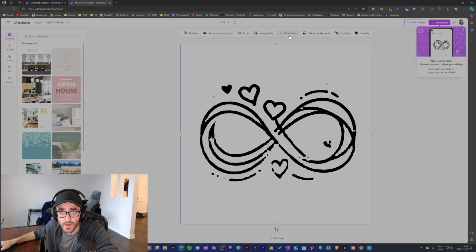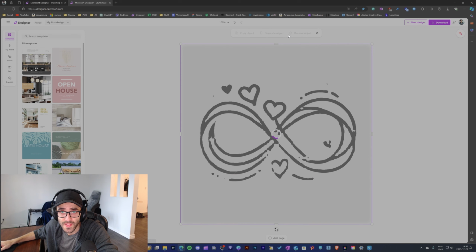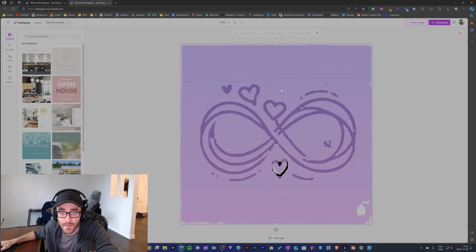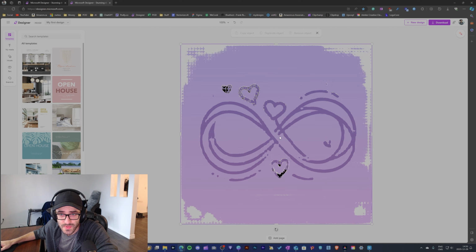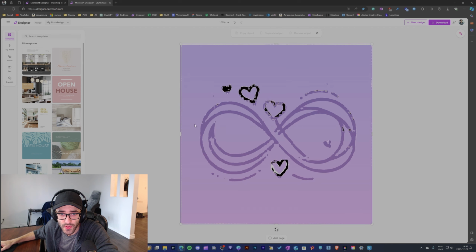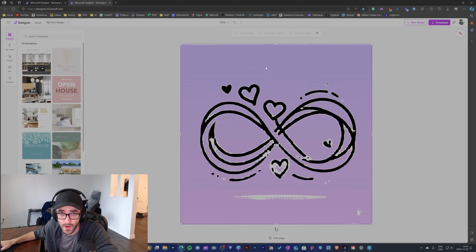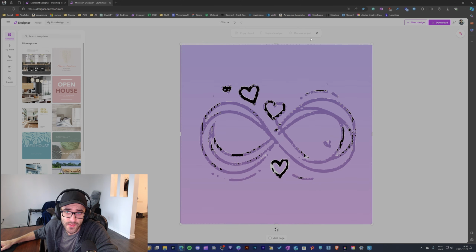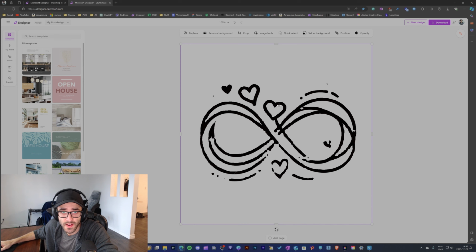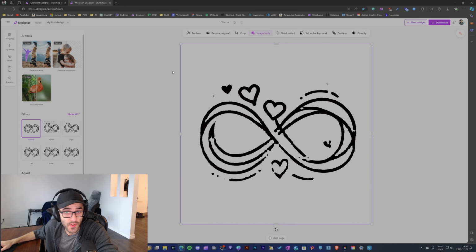I'm going to try here with the quick select, because with the quick select I'm able to select some parts of the image using AI, but as we can see, it's not able to capture anything that we can really work with. I'm a bit surprised here. I was expecting Microsoft Designer to do a better job, but it is what it is. As of right now, I don't seem able to remove the background from this very simple image. I'm a bit concerned about that.